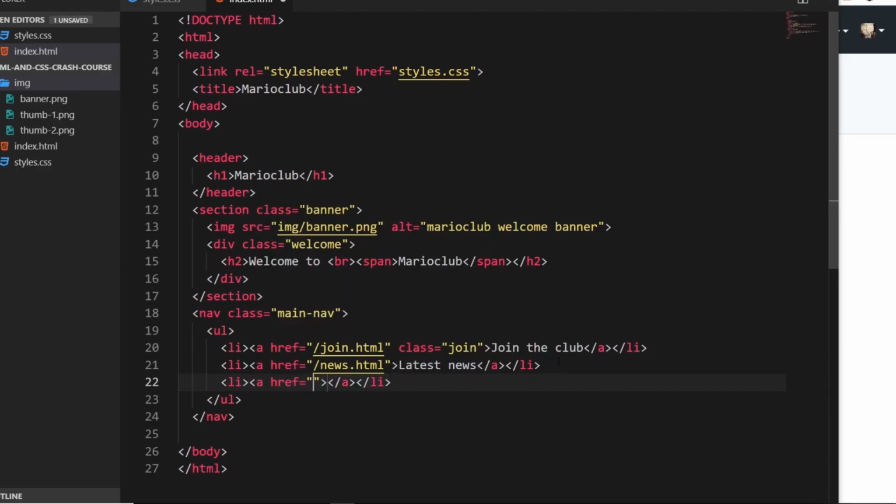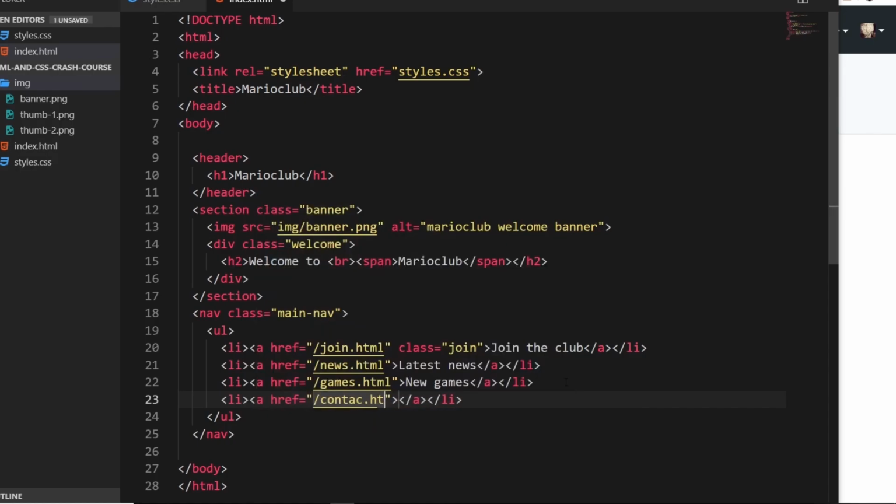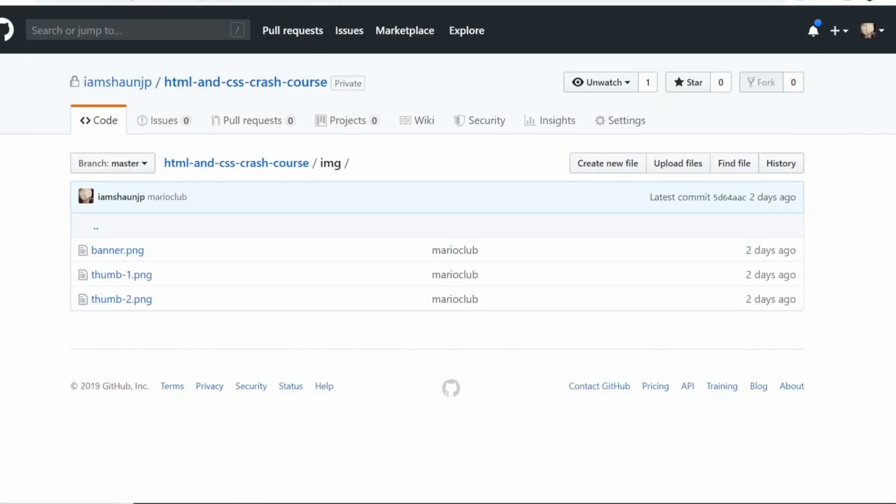Then down below we'll do another li tag, another anchor tag. The href can be /games.html, and then inside the text can be new games. And then finally one more, and inside that we'll do another anchor tag, /contact.html, and then inside that we'll just say contact. Okay, so now we've created our navigation, and that again is inside an HTML5 semantic element, nav, intended for this kind of thing. Now the browser knows that this is a navigation.